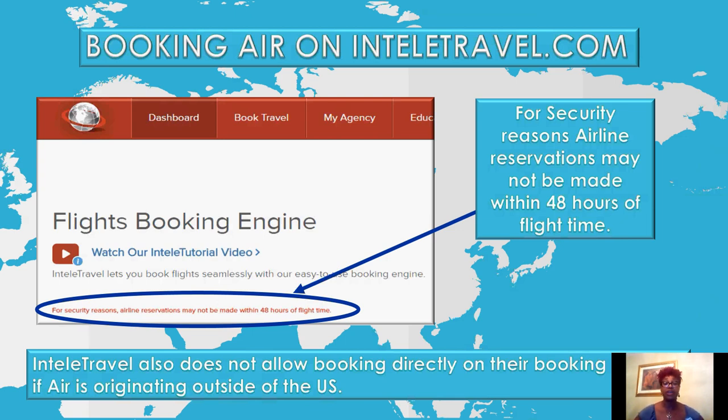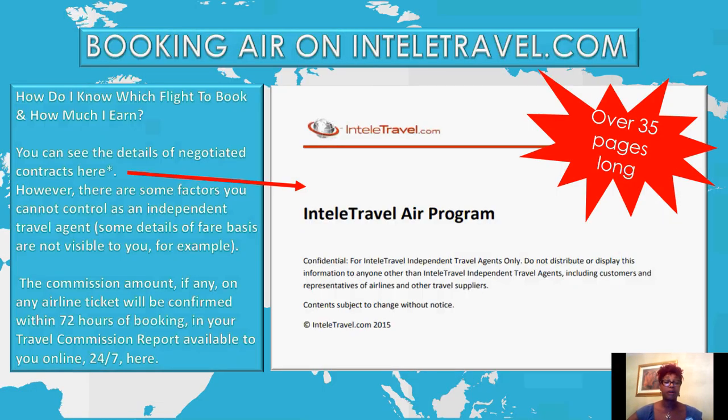Okay, and for security reasons, airline reservations may not be made within 48 hours of flight time in INTELETRAVEL's back office. Also, INTELETRAVEL does not allow booking directly on their booking engine if air is originating outside of the U.S. So you can actually book, like I showed in that example before. They went out of the U.S., but they originated in the U.S. They started in Atlanta or New York, wherever, but it was in the U.S., and then they went out. If you would like to book air for passengers who are flying from outside of the U.S., there are different ways that you can go about doing it.